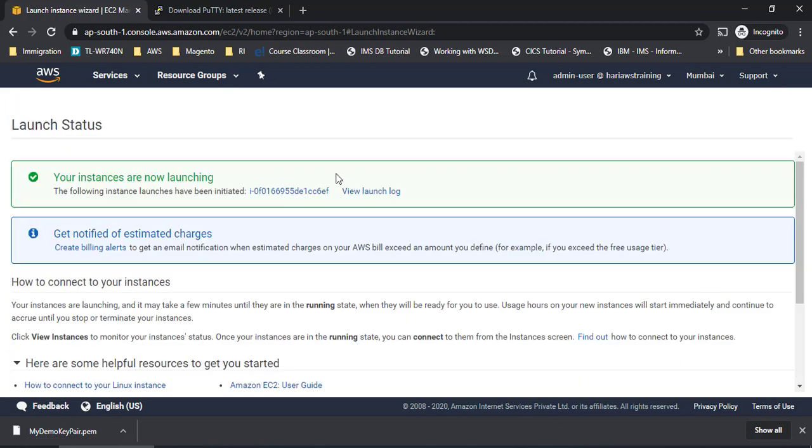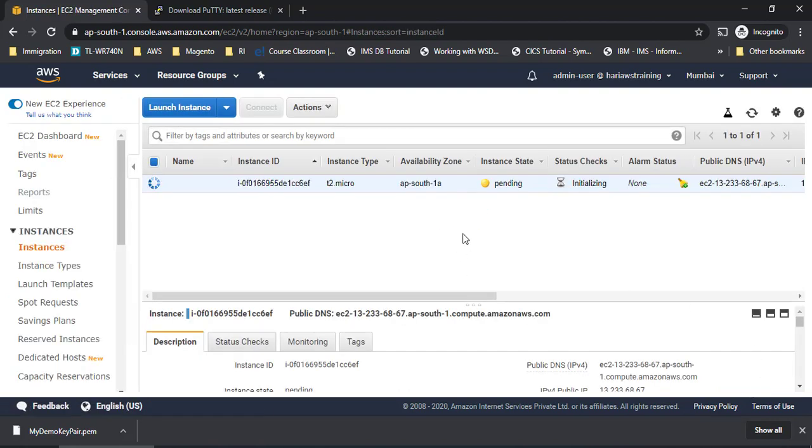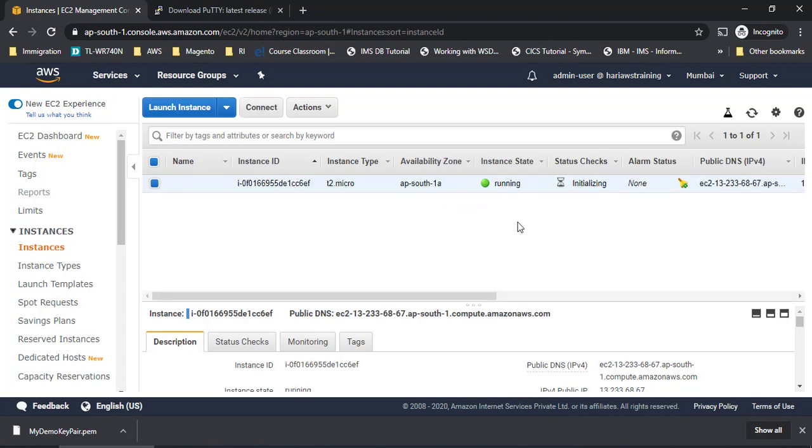It will take some time. So you can see your instance is now launching. You can see the view instances option here to go and check whether the instance is up and running or not. Okay, when I click on that, it says pending. I can click on the refresh button or wait for 2 or 3 minutes to have it in running status. I will click on refresh, and you can see it is in running status.